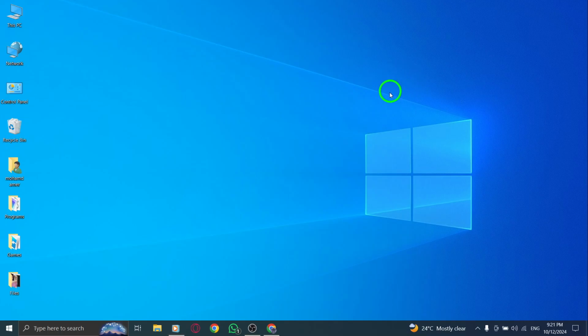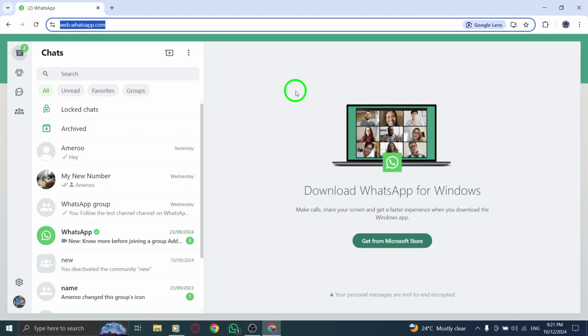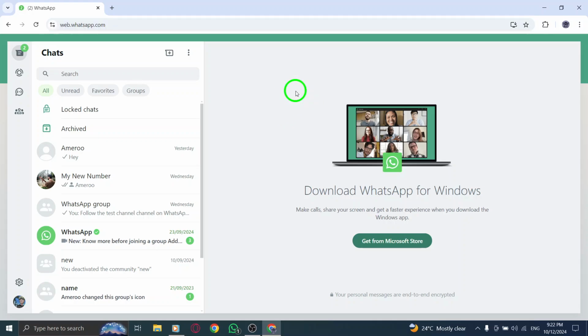The first step is to open WhatsApp.com in your web browser. If you're not already logged in, go ahead and scan the QR code with your phone to access your chats.